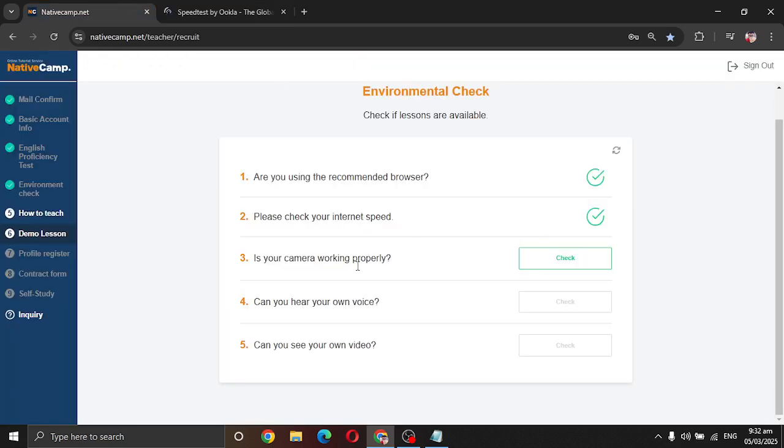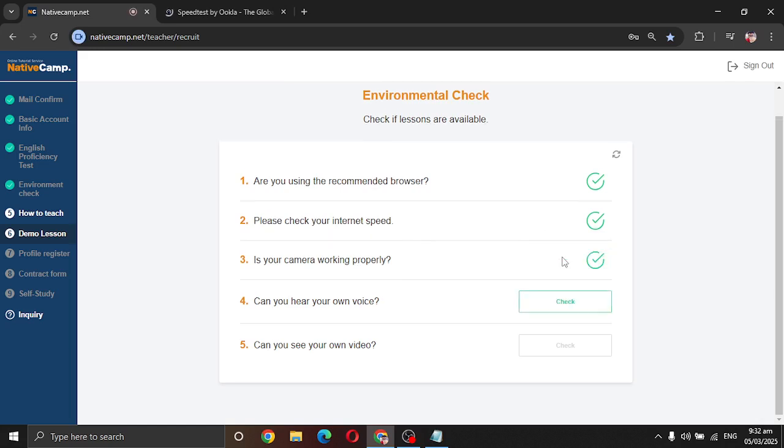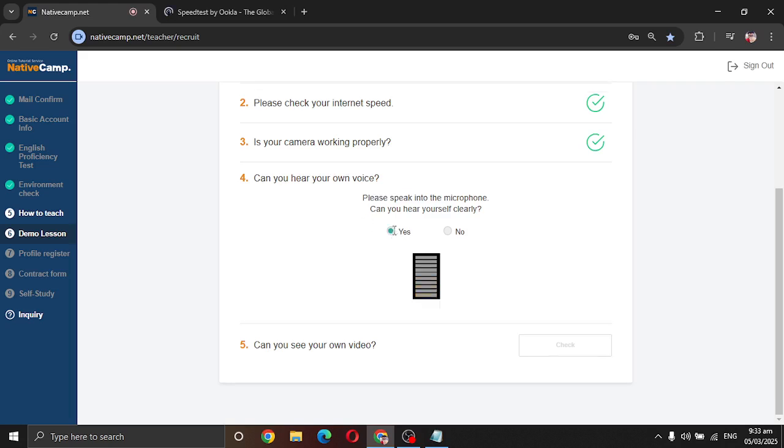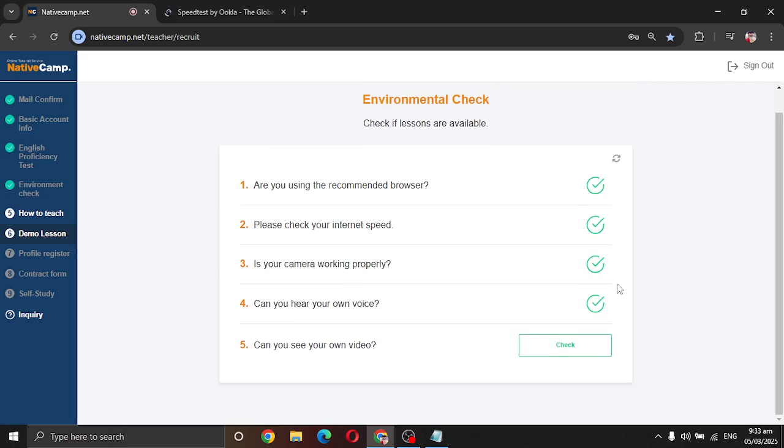Okay, it's running. Is your camera working properly? Let's check our camera. There you go. I'm using an A4Tech camera. It's working properly, guys, which is good. Can you hear your own voice? Let's check. Hello. Okay, I can hear. As you can hear, you don't hear any background noise because I am using Krisp.